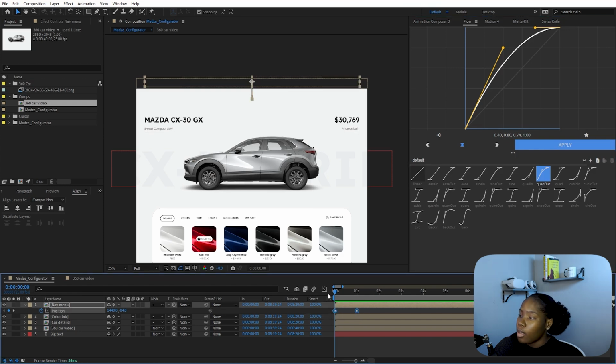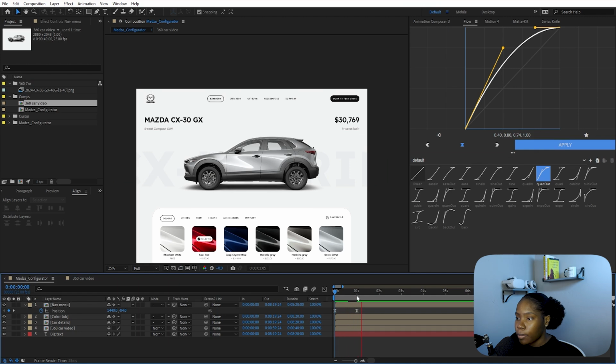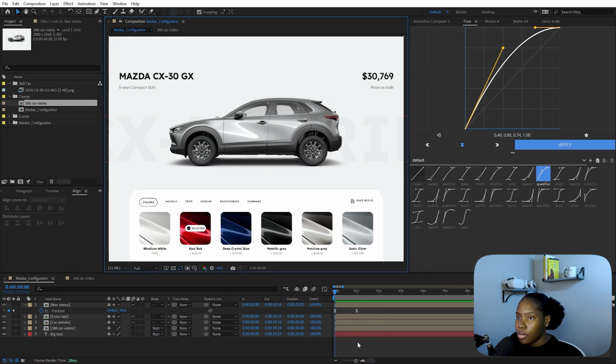Okay, so I'm just gonna highlight these two. I usually like to use quad out, especially when I'm trying to bring things into the screen because it has the best easing. So I'm gonna do that, hit apply, and that just brings it in. So when I play this, let me flip this to the screen. You see how smooth that came in.